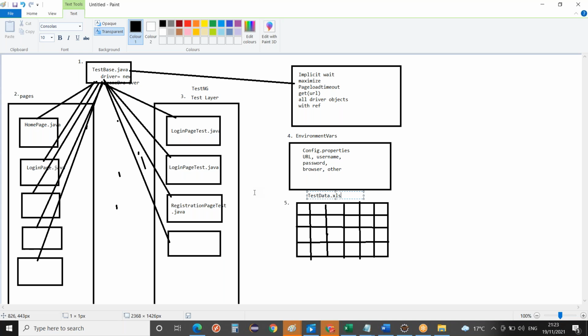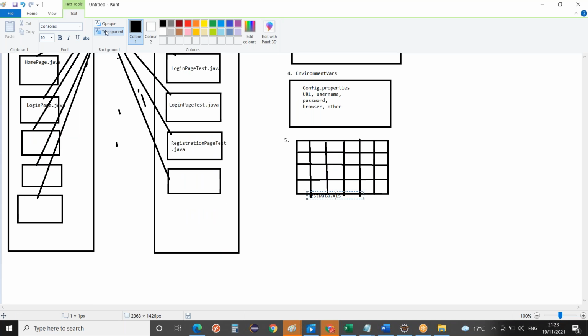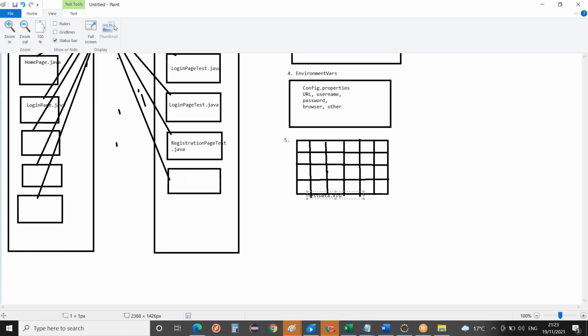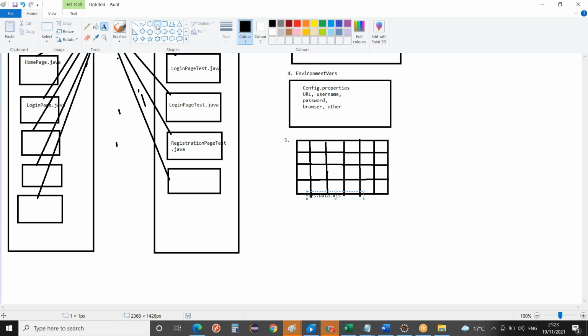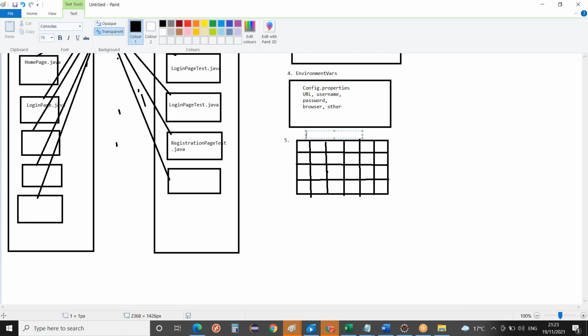Okay, again what else we need? We need some other utilities that are, take screenshot. So test data name has got here. I will write it again, testdata.xls. This is my fifth component. What is the sixth component again?